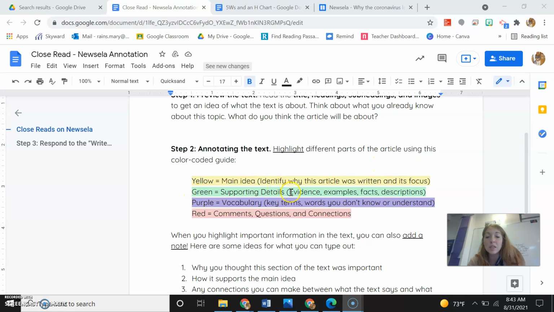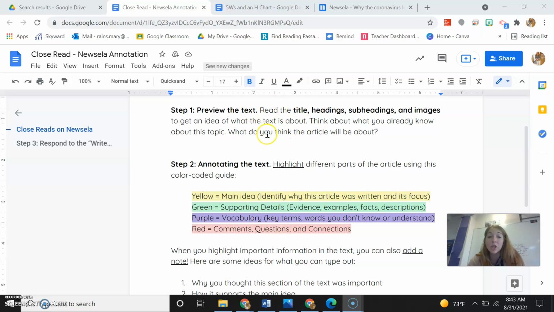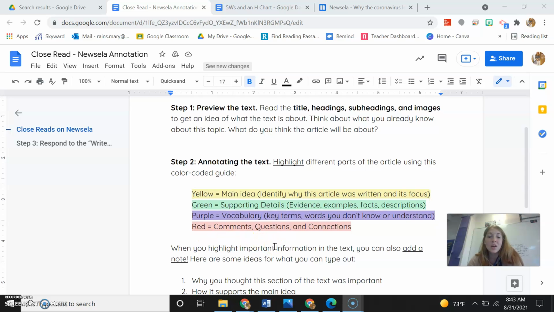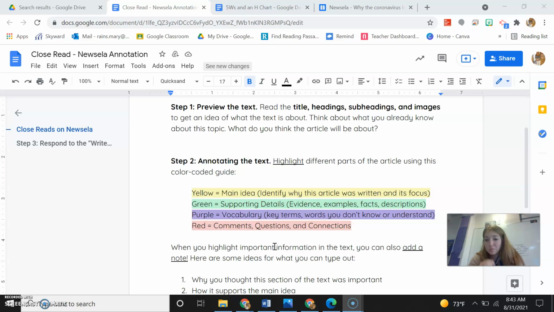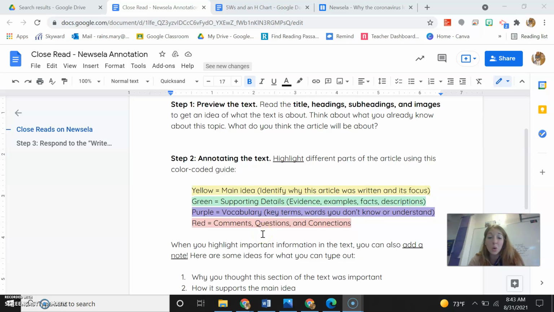What is the idea that you're supposed to get from this article? Green would be supporting details, so evidence, examples, facts, and descriptions that go with that main idea. Purple is vocabulary, so these would be the key terms that we talked about already. Same thing as when we were talking about THIEVES for visuals and vocabulary, those would be purple. And then red would be comments, questions, and connections. So anything extra that you find important that you want to make note of would just be in red.